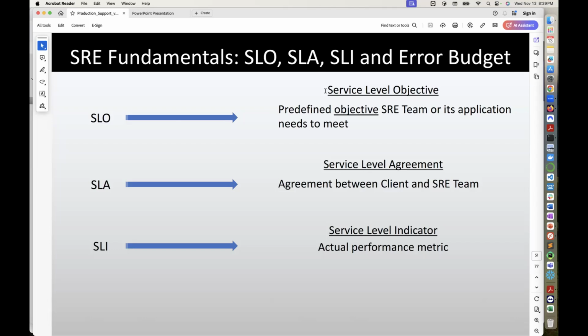Service level objective is a predefined objective the SRE team or its application needs to meet. An objective is a goal, right? It's a goal that we need to meet, that we need to achieve. For example, we want to keep CPU below 80% at all times. That's our service level objective. Simple as that. A service level objective is a goal that we always want to make sure we achieve.